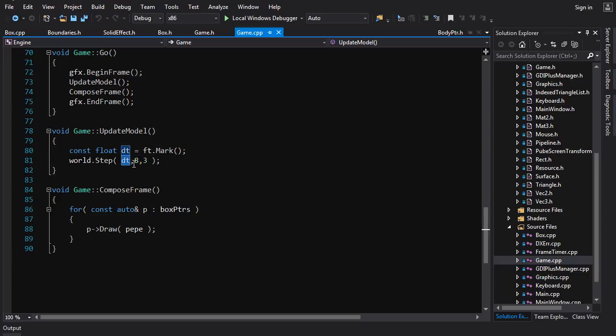Now, it's also recommended that you step your simulation with a fixed time step every frame. And that is pretty important if you want a well-behaved simulation that runs the same every time you run it. But I'm not super worried about that. This is just a neat little graphical demo. So I just set my time step equal to the actual amount of time that has passed.